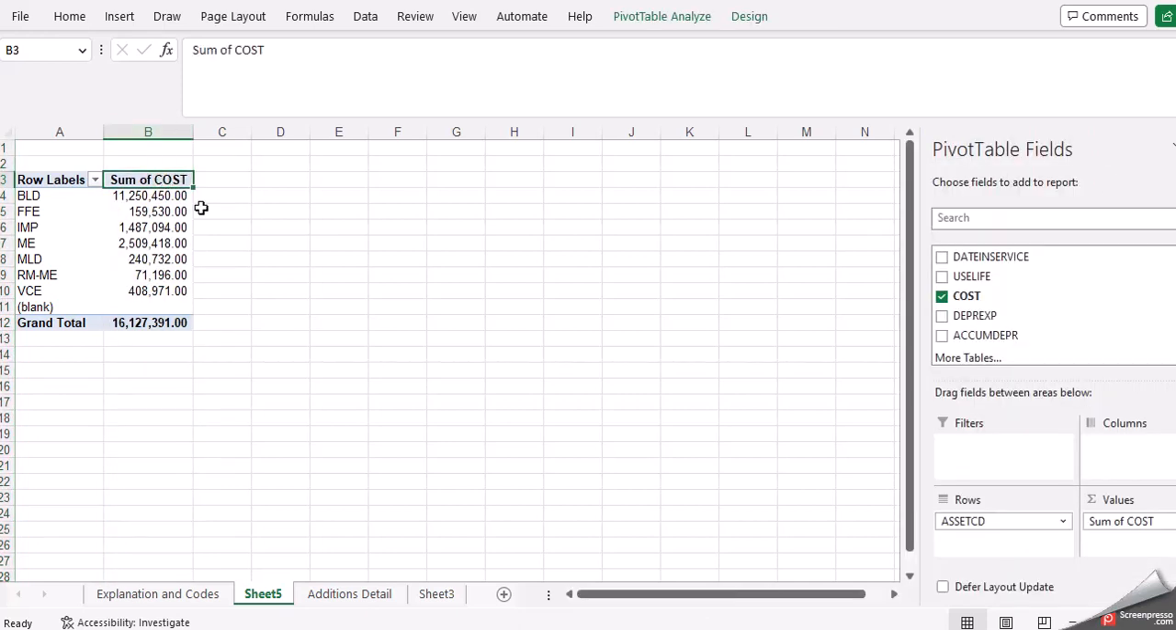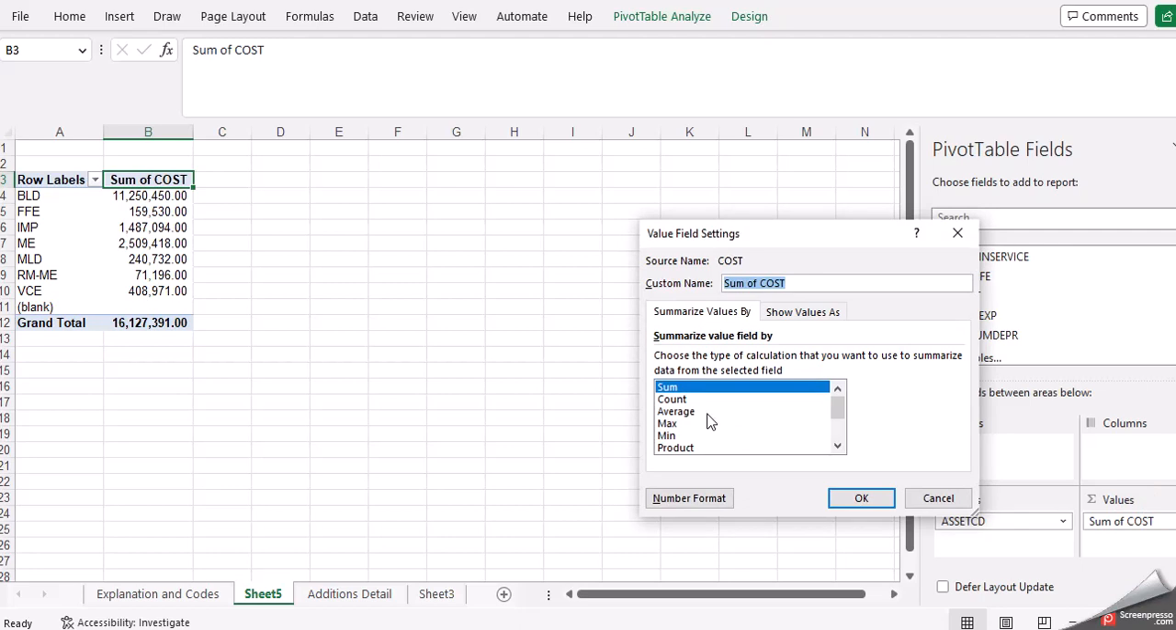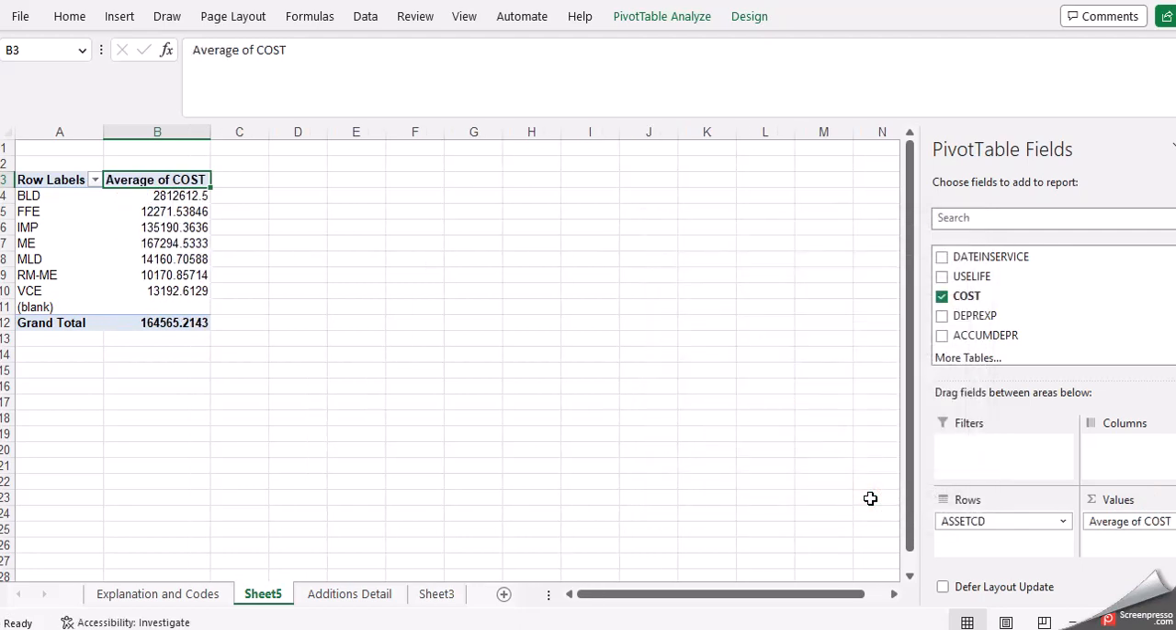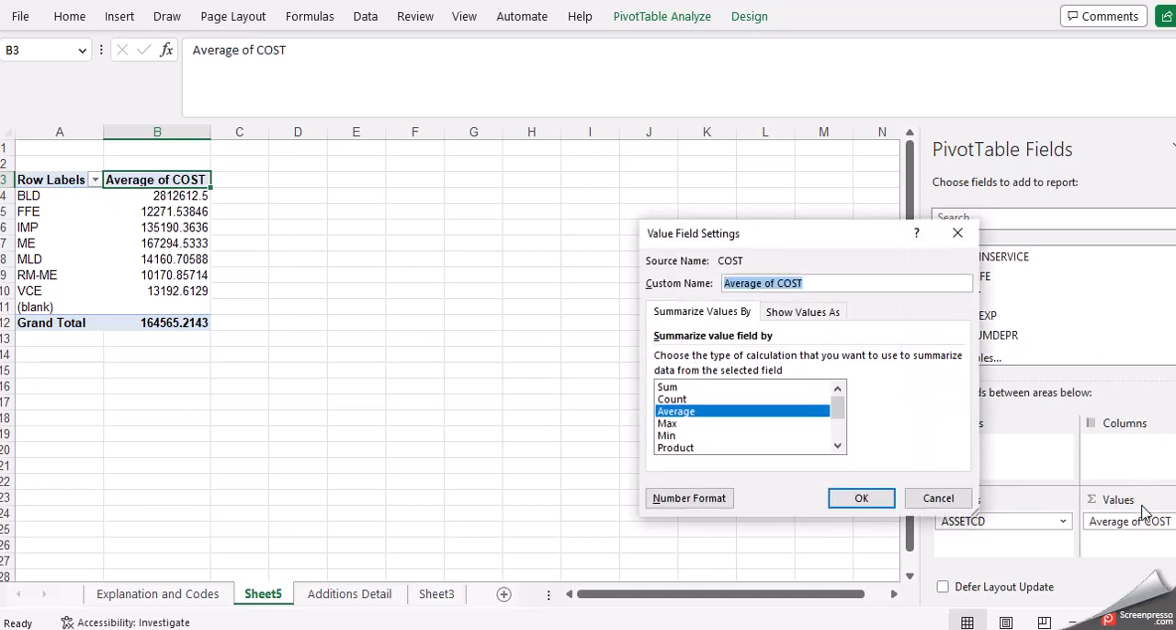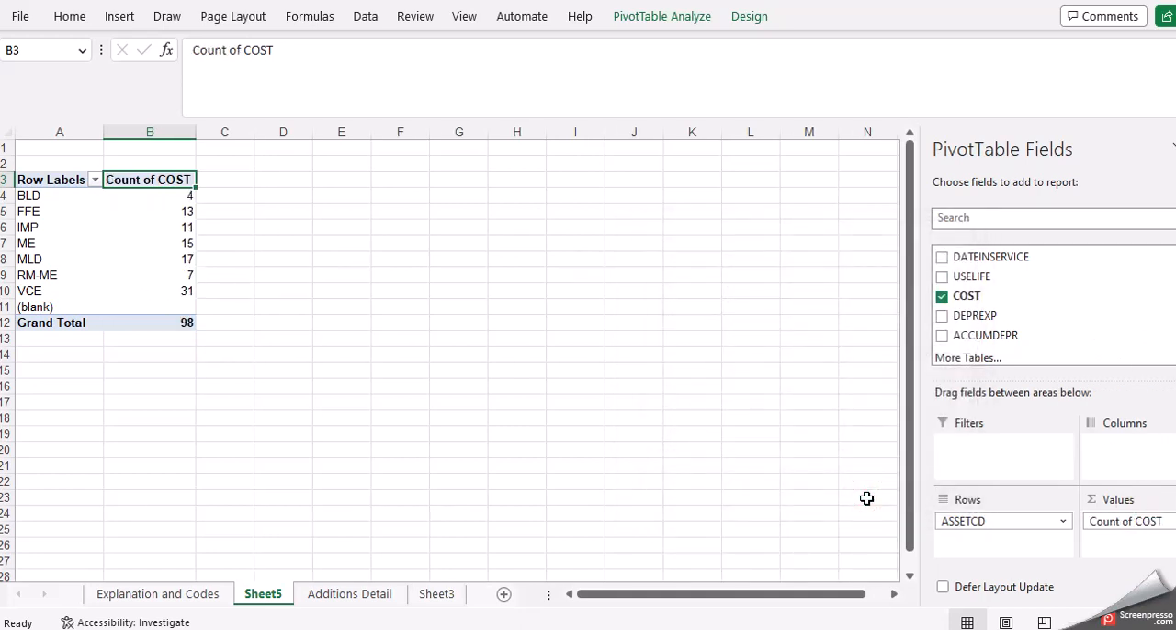Again, now if you click back on the table, you could open it up. Say I don't want to have it sum it. I can go into my value field settings and say, what if I want it to average? It'll give me the average cost per type. Then what if I said, okay, what if I want it to count it? I want to know how many there are in each one of those types. Then I can do the count. So you can play around with kind of whatever you want it to do.